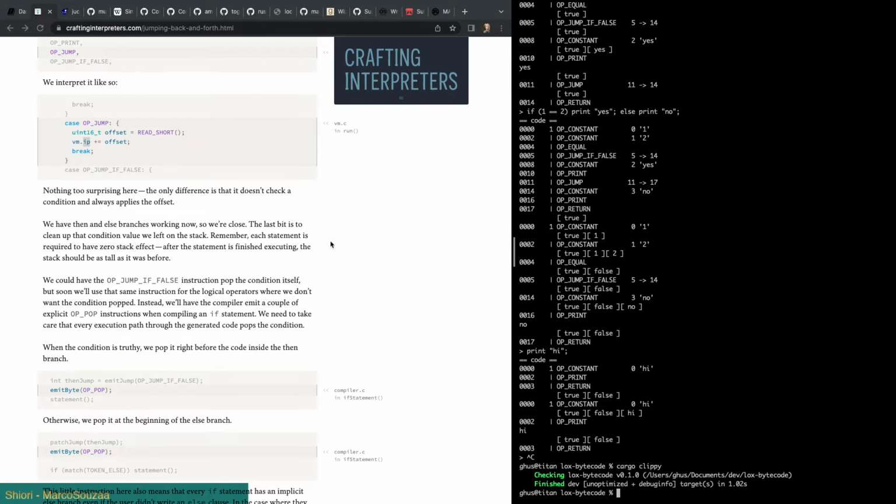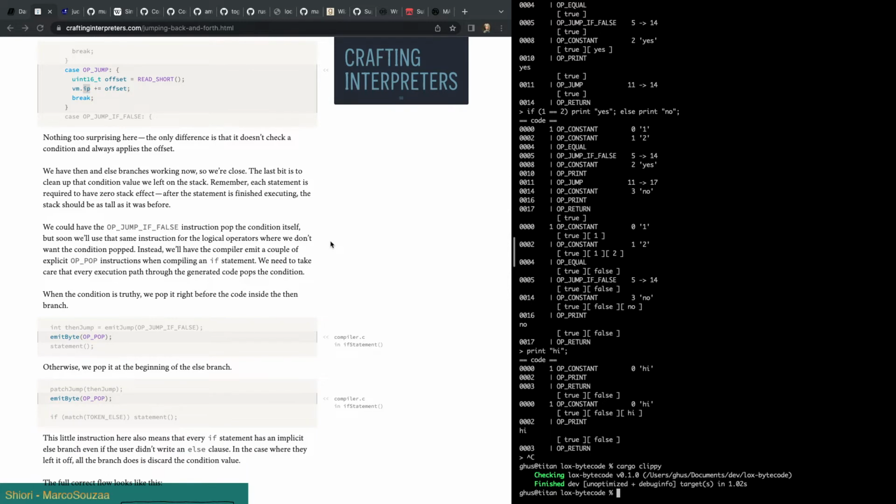We have then and else branches working now, so we're close. The last bit is to clean up that condition value we left on the stack. Remember, each statement is required to have 0 stack effect. After the statement is finished executing, the stack should be as tall as it was before. We could have the op jump if false instruction pop the condition itself, but soon we'll use that same instruction for the logical operators where we don't want the condition popped. Instead, we'll have the compiler emit a couple of explicit op-pop instructions when compiling an if statement. We need to take care that every execution path through the generated code pops the condition.